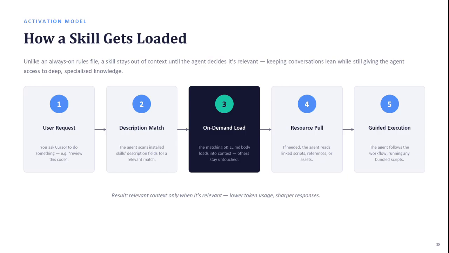How does a skill get loaded? Basically, a user makes a request, then the description is matched, then on demand it gets loaded, then resources are pulled in and guide the execution, and in the end it is executed.